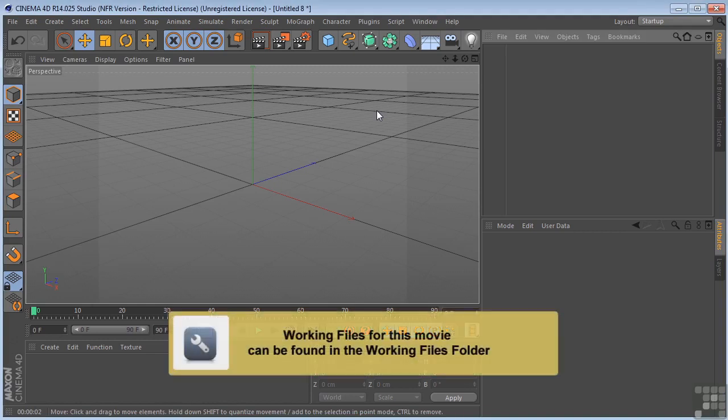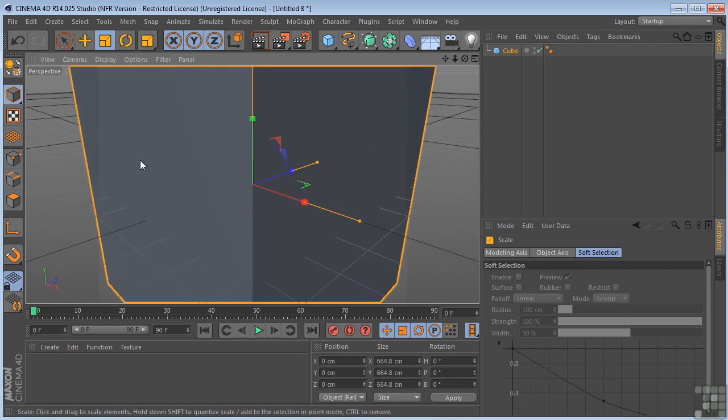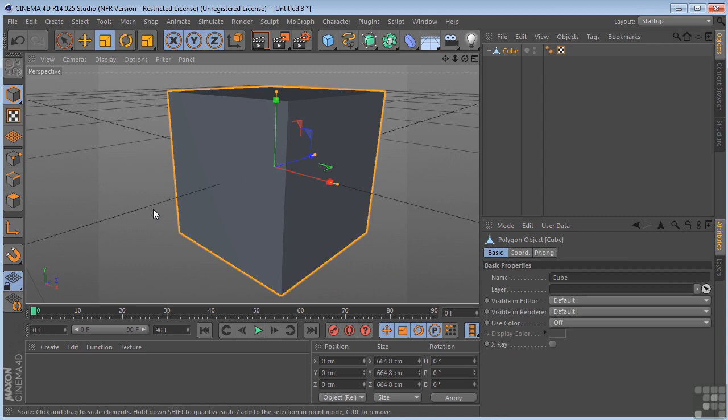Now let's take a look at ambient occlusion. Now this is something I use almost daily in Cinema 4D. So I'm going to put a cube in the scene, and I'm going to make it a little bit bigger. I'm going to make it editable by hitting C on the keyboard.